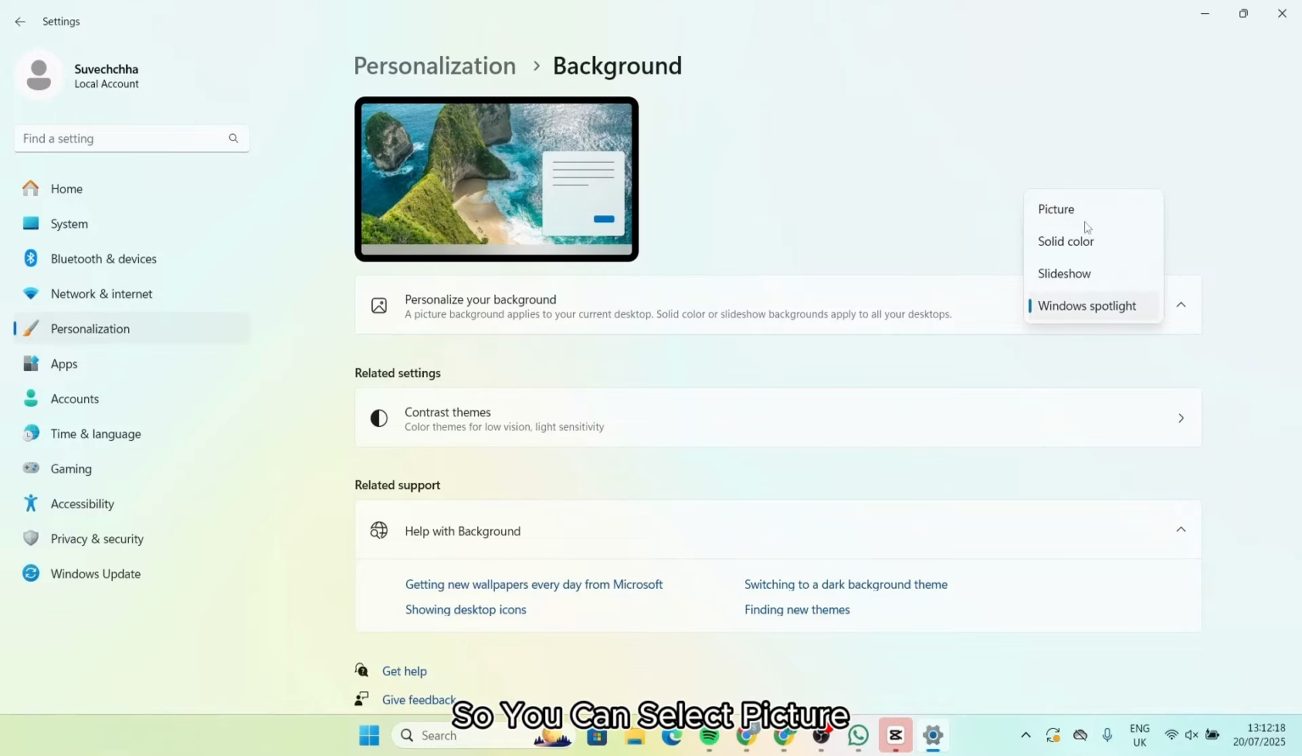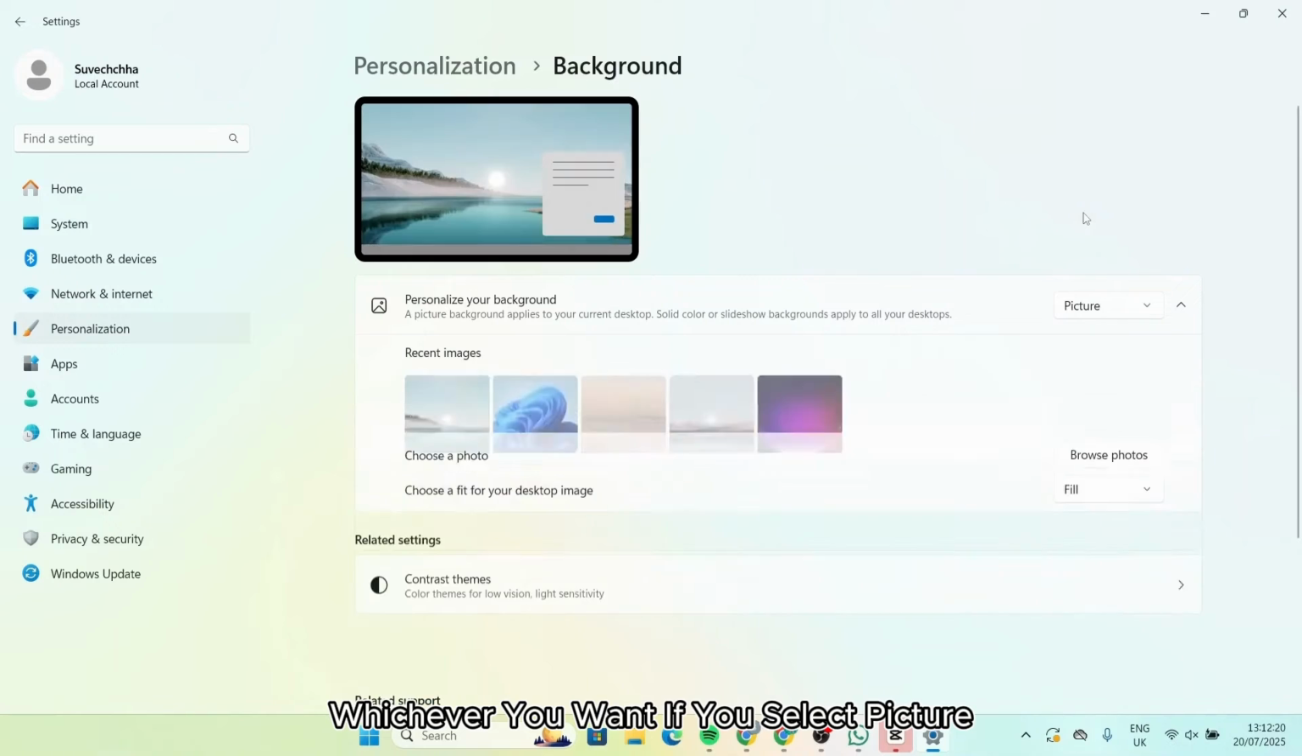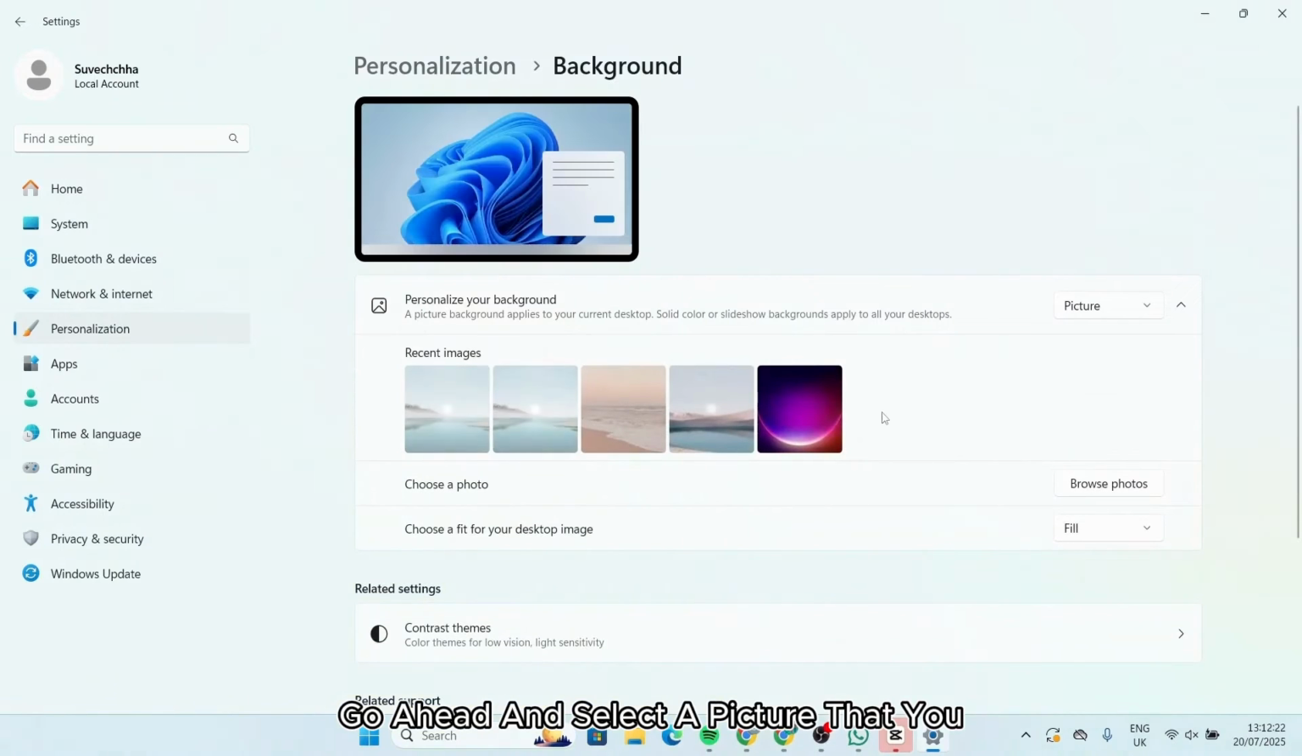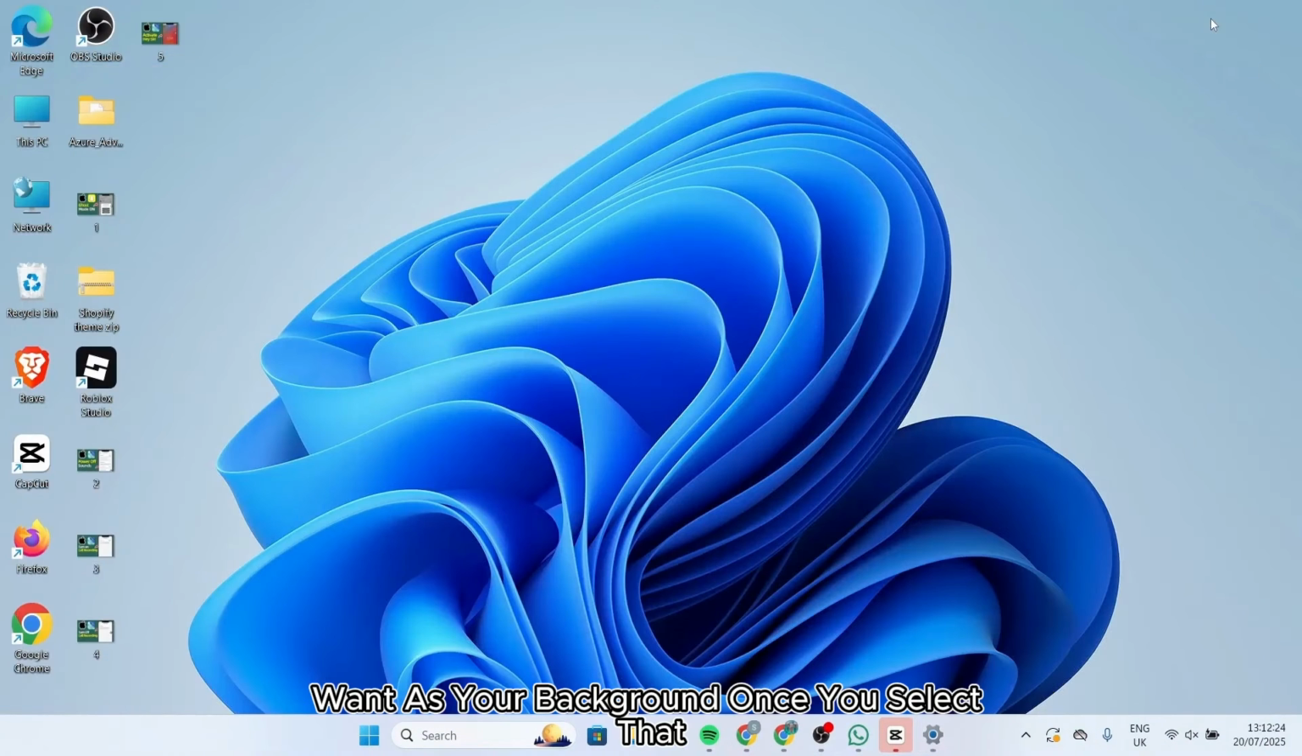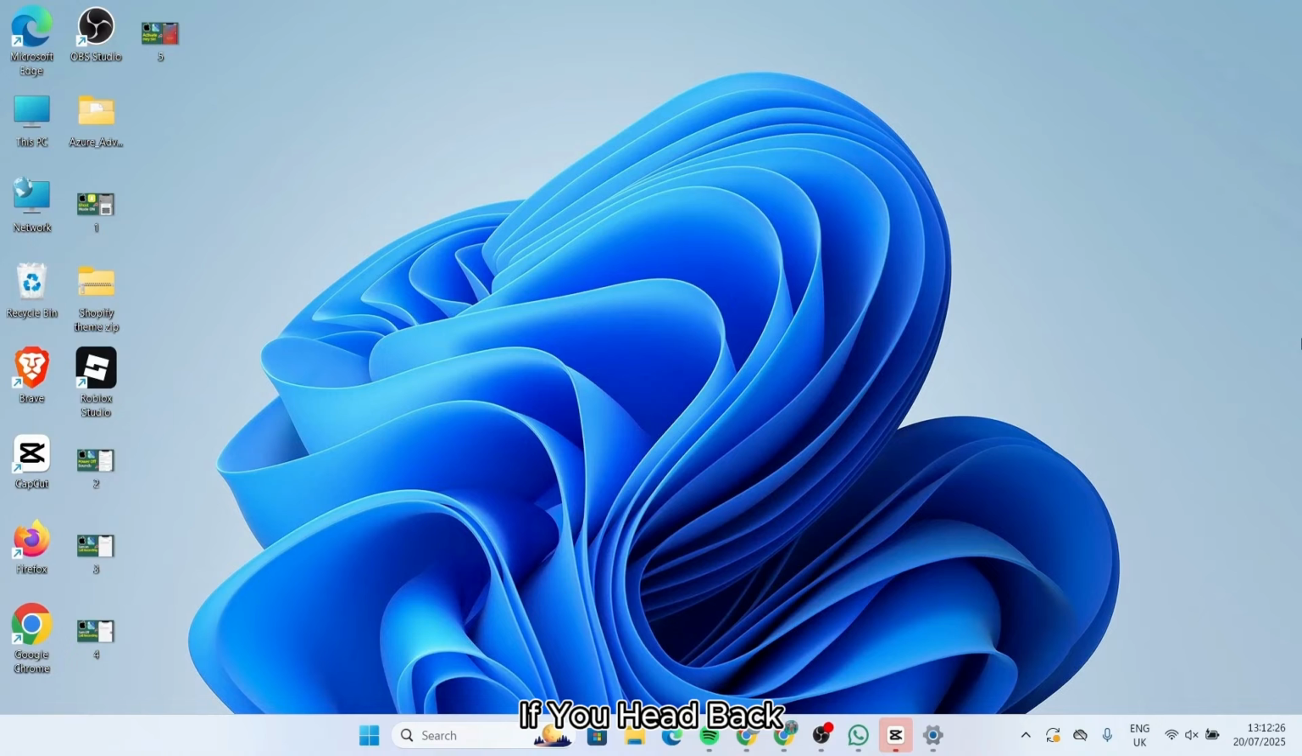So you can select picture, solid color or slideshow, whichever you want. If you select picture, go ahead and select a picture that you want as your background. Once you select that, if you head back, you will see that this icon no longer exists.